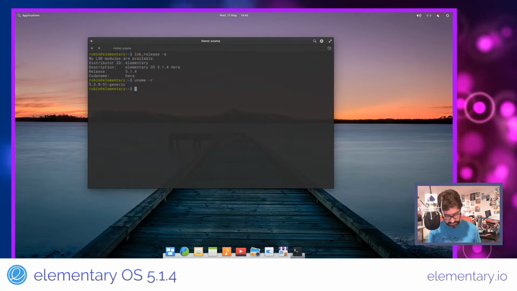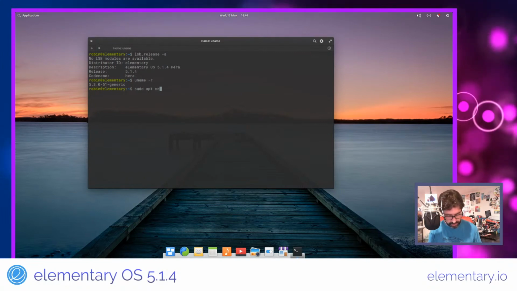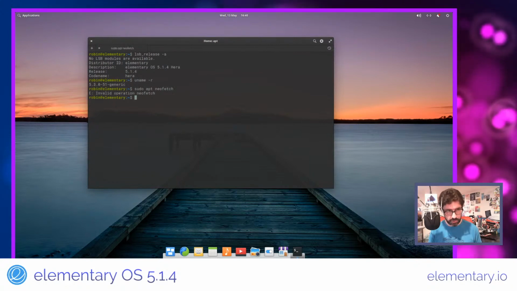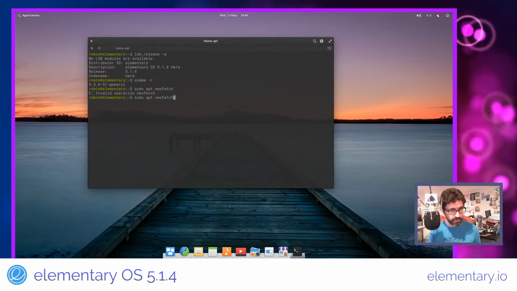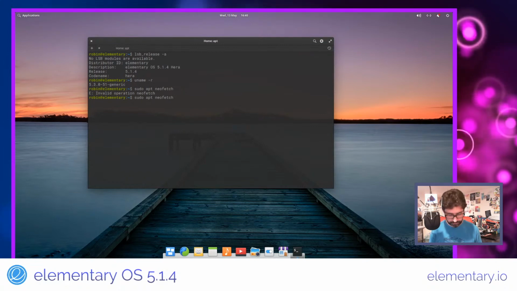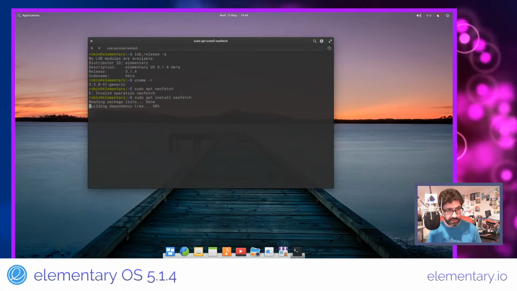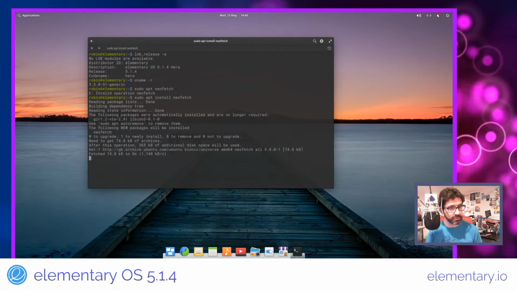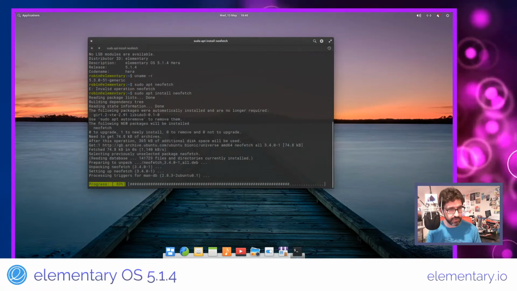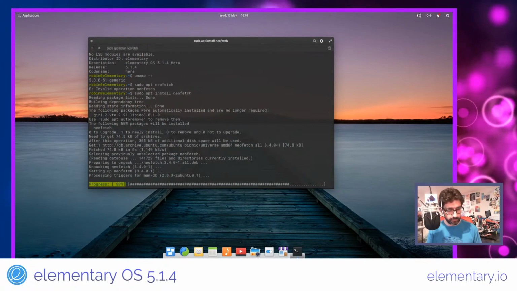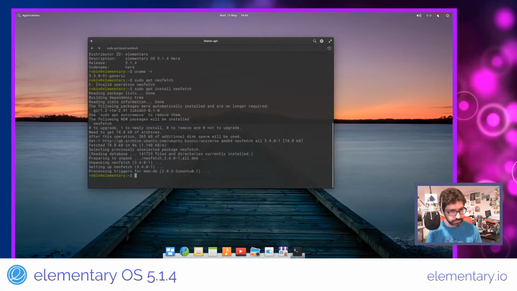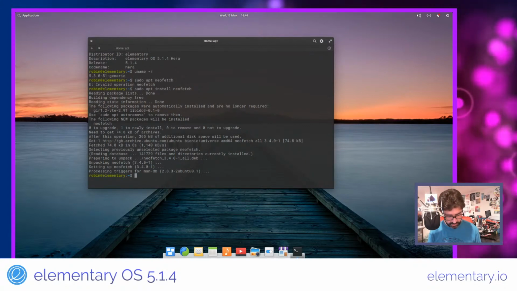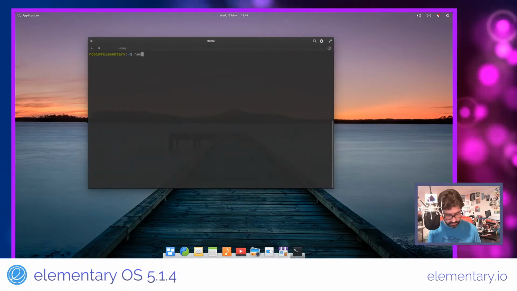Let's first of all install NeoFetch to get a bit more detail on memory usage. Oops, sorry, I forgot install. That's better. So sudo apt install neofetch. That's done. Just clear that window.